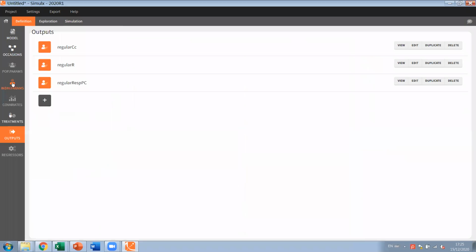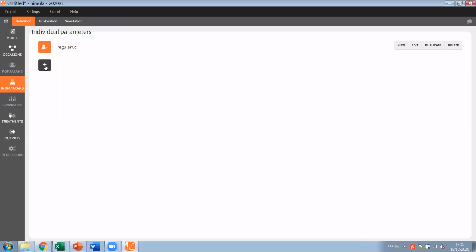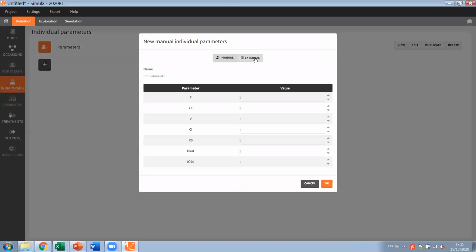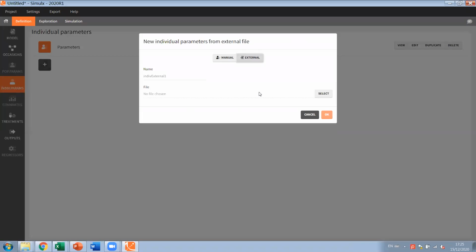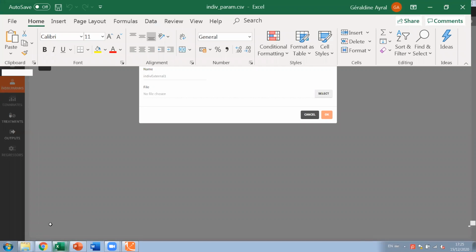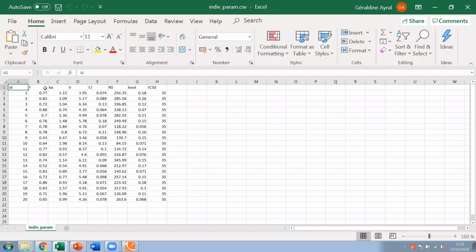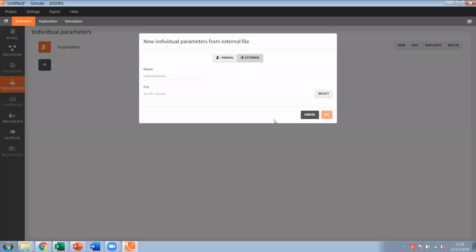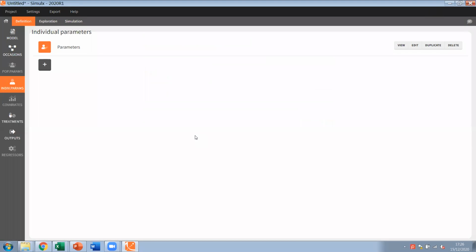I can do this by going into the individual parameter tab, clicking plus, and here giving a path to an external table, which will contain the individual parameter values for several individuals. The file would look like this, for instance, with a column ID and 1 column per parameter. So that's one option. The second option is to do a Monte Carlo simulation.